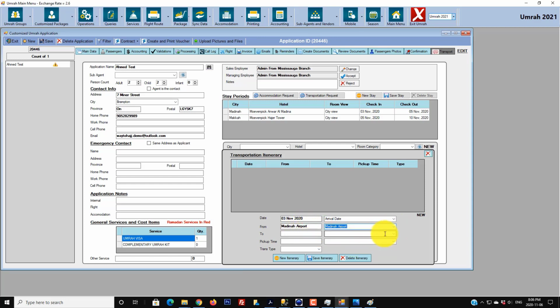I can also check the shortcut from Medina Airport. Here we go. To Medina Hotel, Anwar Medina Movenpick. Right here, that's their first stop. Pickup time, I can say upon arrival. Okay. Transportation, I can choose limo and say save. Here we go, that's one line done.